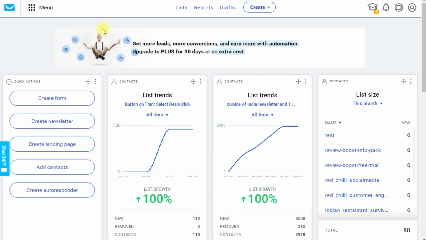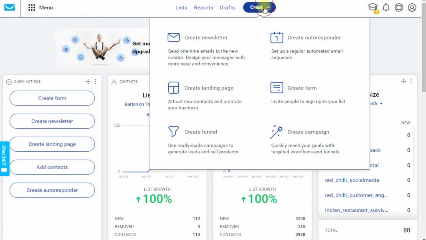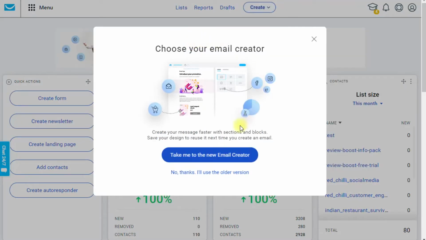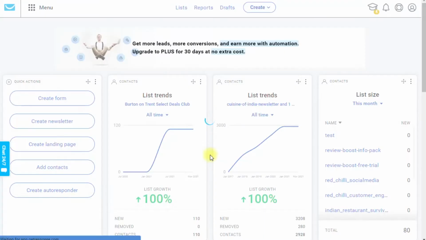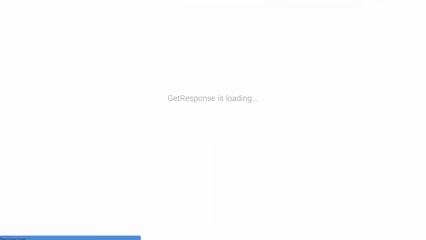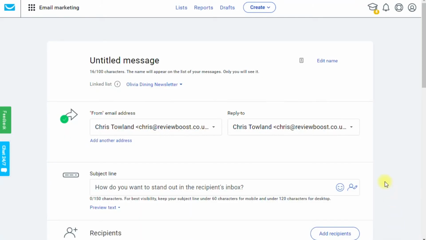I'm back here on the dashboard. If you were looking to send a newsletter to your list, all we'd want to do is go to create and then create a newsletter, and that will bring me in. I'm going to choose the new email creator, and that brings me into here. So let's have a look what we need to do on this page.